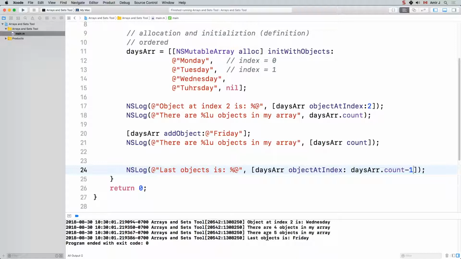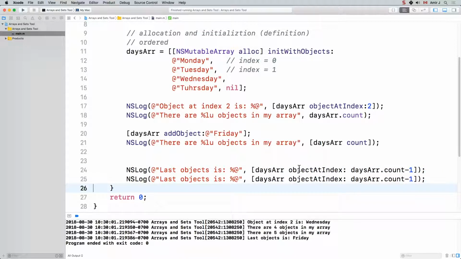And now it says last object is Friday. There is also an easier way for writing this. So I'm going to rewrite it again. And this is called using a subscript. In a subscript, we do this.